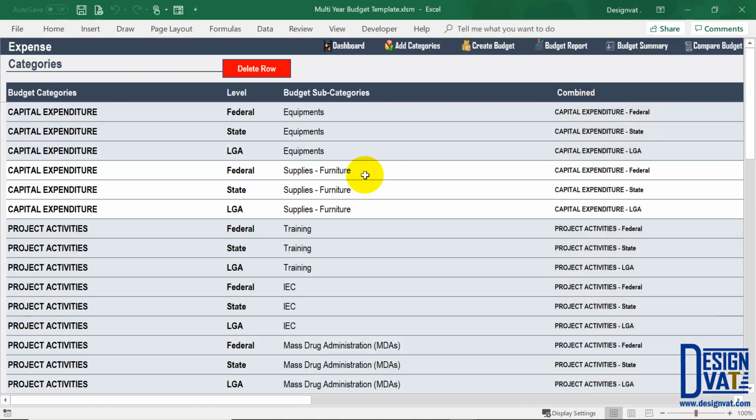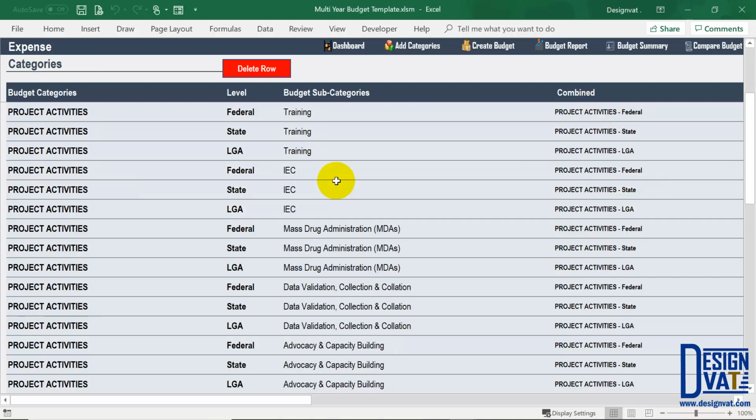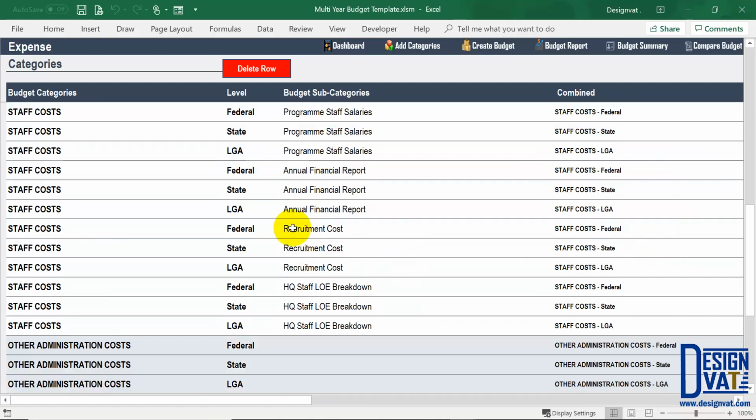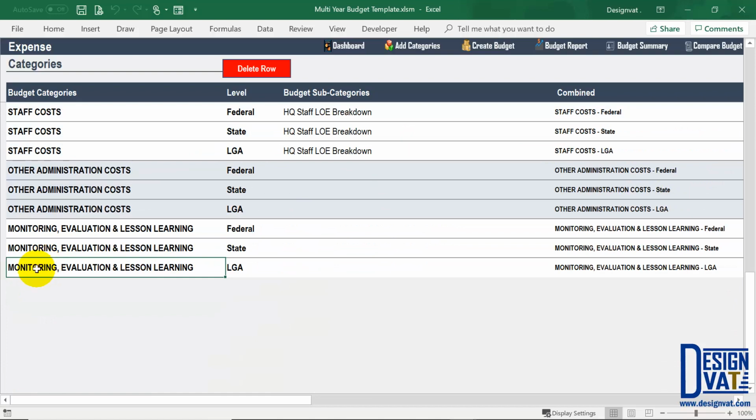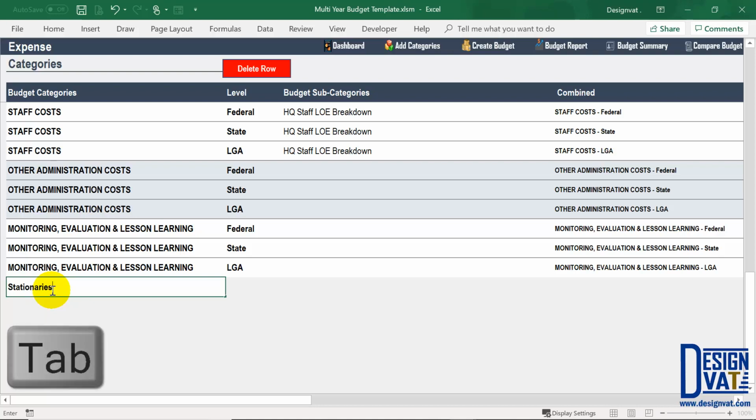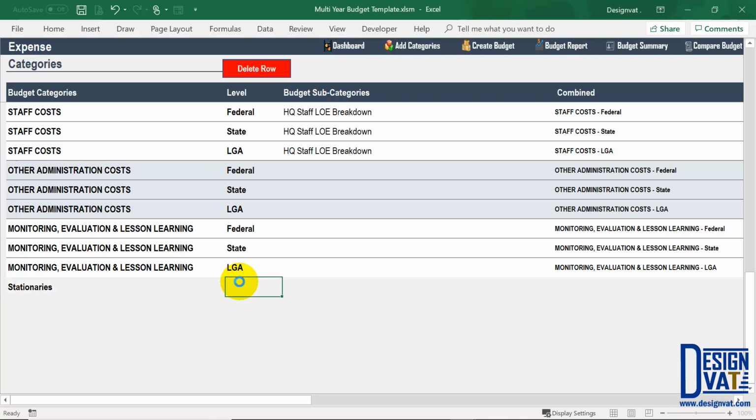So now let me demonstrate how you add new categories. So first of all, you scroll to the extreme bottom, that's to the last row. Now once you get to the last row, which is here, the last row here is our monitoring, evaluation, and lesson learning. So to add a new category, simply double click on the cell beneath the last row. So I double click here, and then you type the new category name. So let's assume this category is stationaries. Once I'm done typing the category name, I make use of the tab key on my keyboard to move to the next field where I enter the level. Now once you enter tab, or you press tab, the template will automatically insert 3 rows for you.